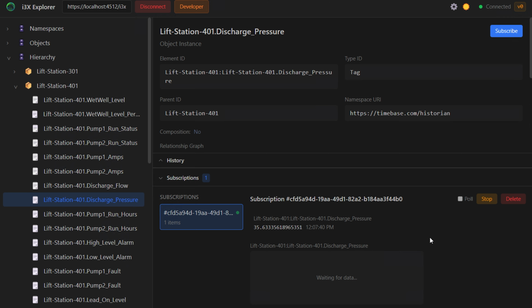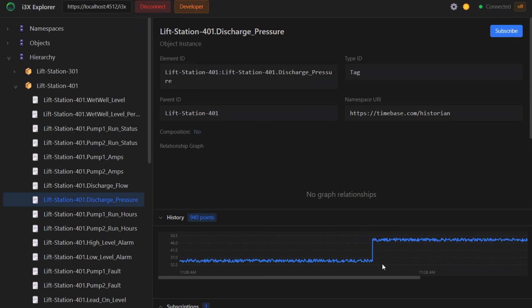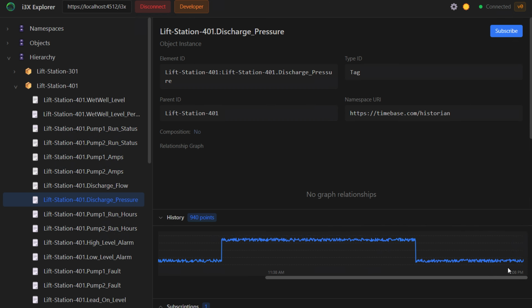When I select a tag, I can see the last known value, and I can also subscribe to that tag to get automatic updates on change as they come into the stream. The other thing that we can do in this view is access the history for that tag. So if we load the history, we get by default the last hour of data. It's that easy.